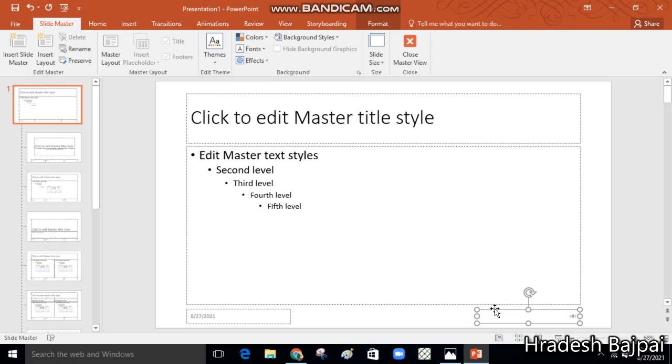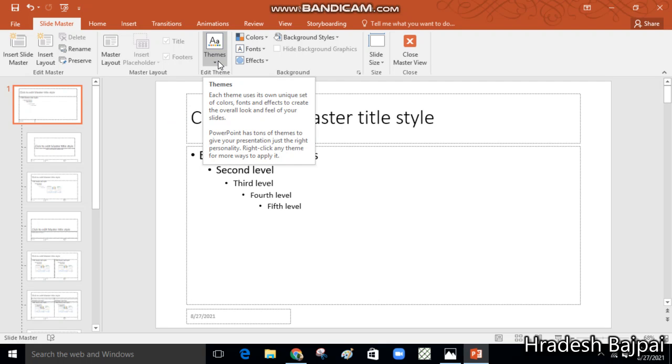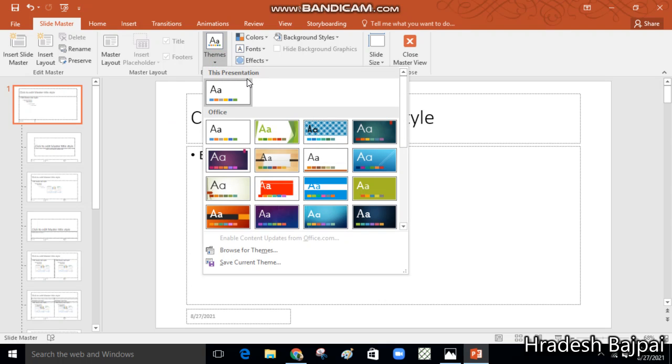For selecting any placeholder you have to click on the dotted border, and when the dotted border is converted into a straight line, then you can delete it. In this way. Now I'm going to make some changes in the slide. First of all, I'm changing the theme. Choose the Themes option from the Edit Theme group. From here you can choose any theme which you want to apply in your presentation.